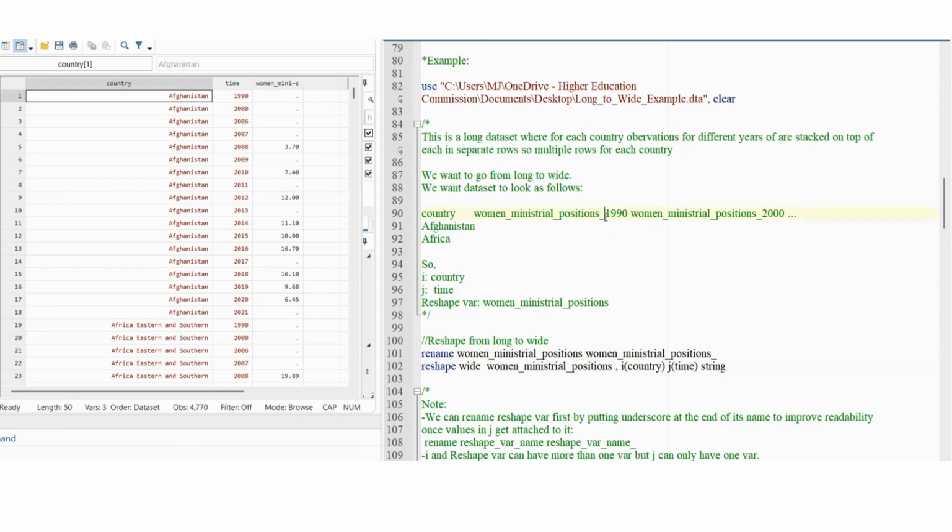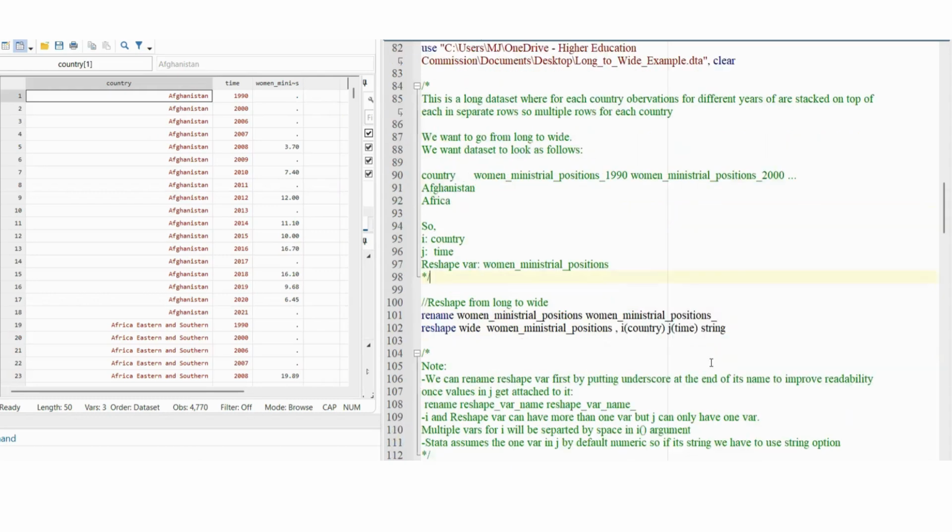Otherwise, if I don't put the underscore myself, Stata won't put it. It will just create a variable like this. So we can put this underscore to improve readability. That's why we've renamed. That's the only reason. This is not an actual part of the code for reshape from long to wide. This is just an attempt to improve readability, as mentioned here also.